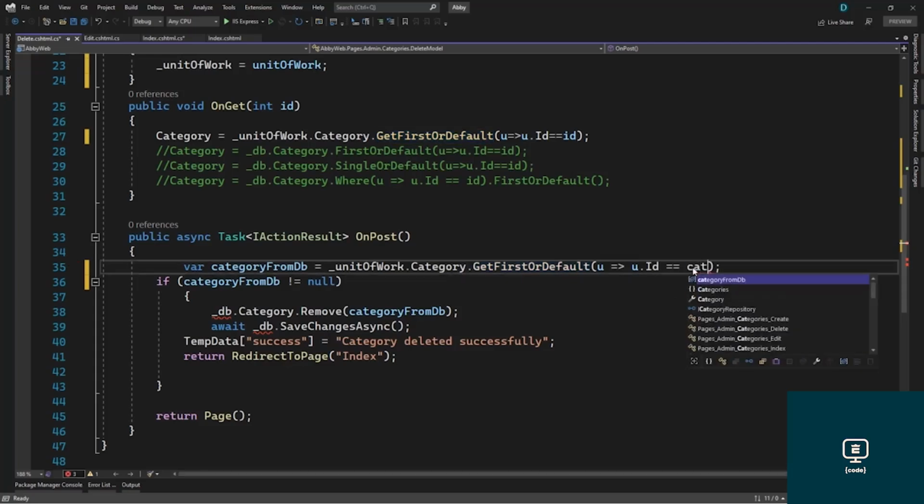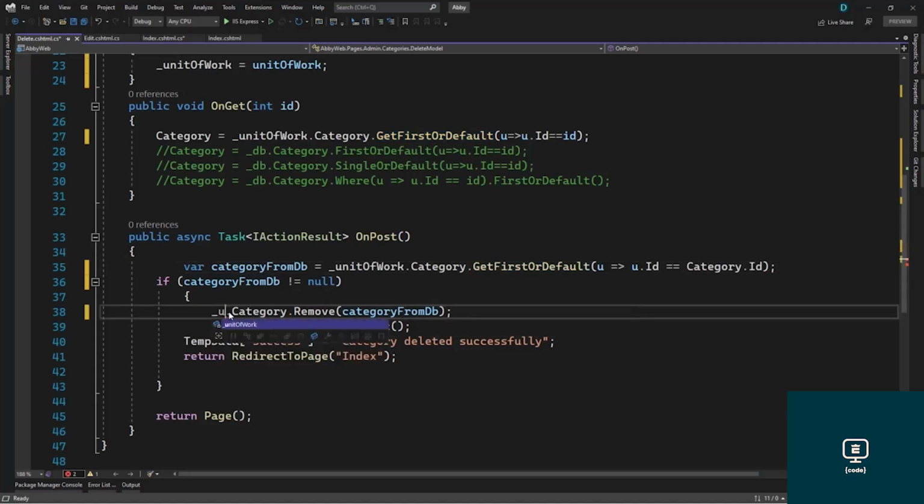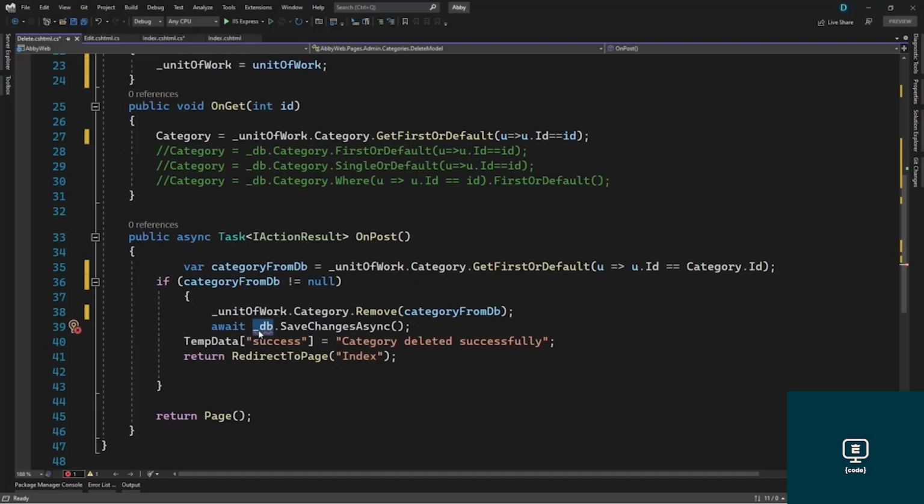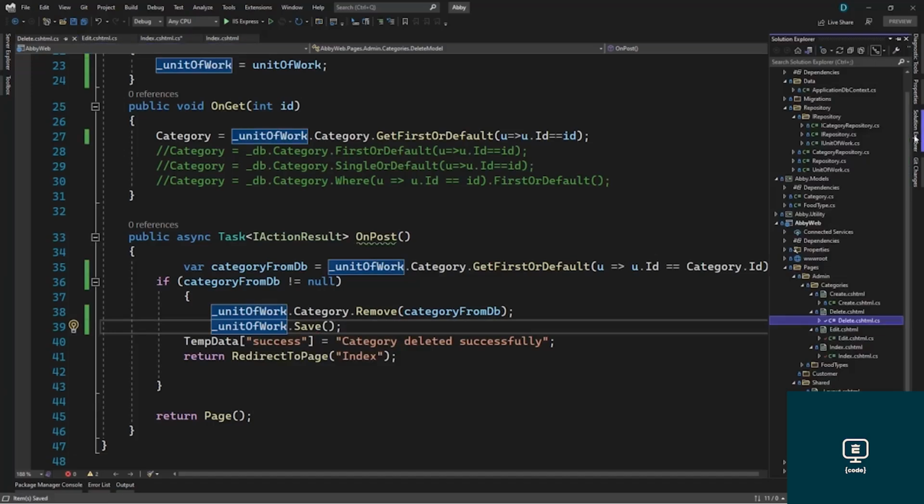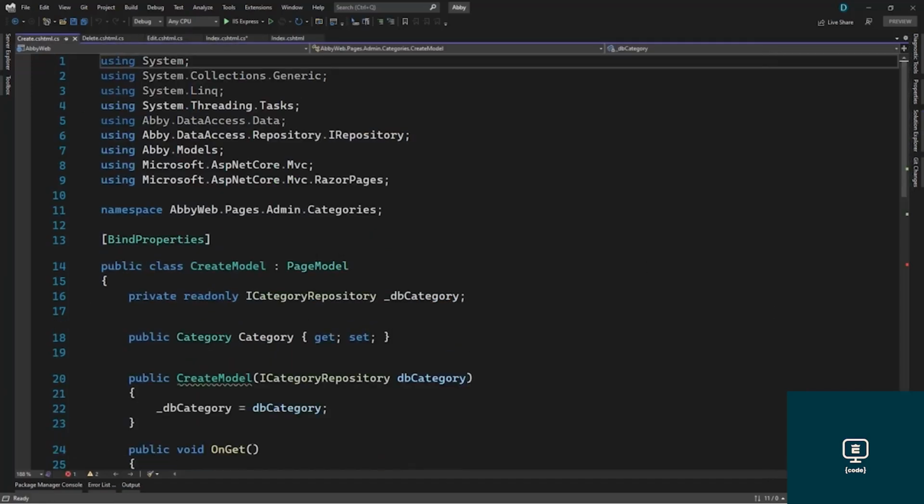This time it will be inside category.id. In order to remove, we have unit of work.category.remove. Finally, we will save the changes. So delete also looks good now. Last we have the create.